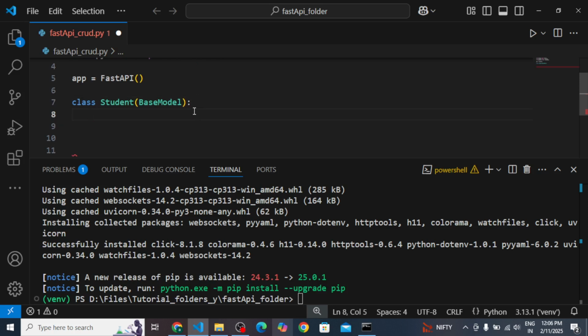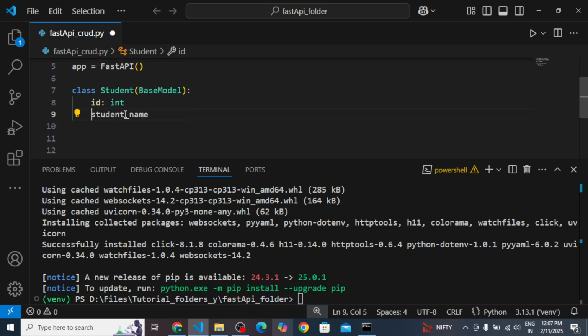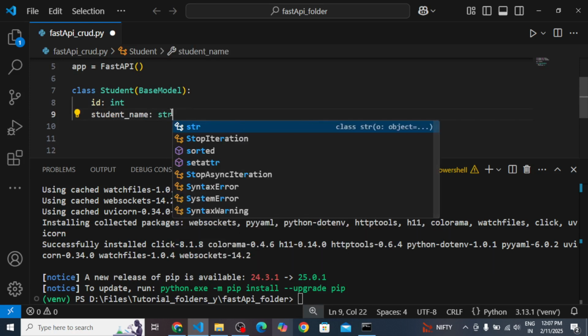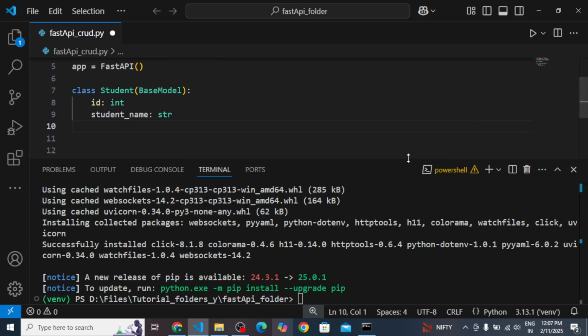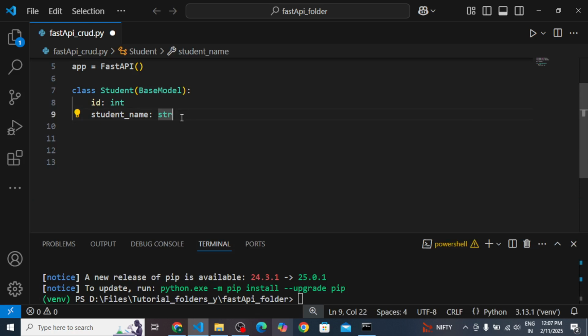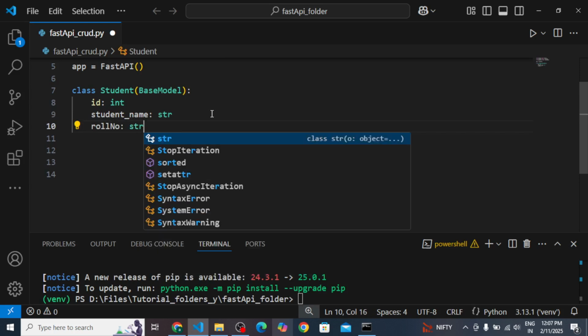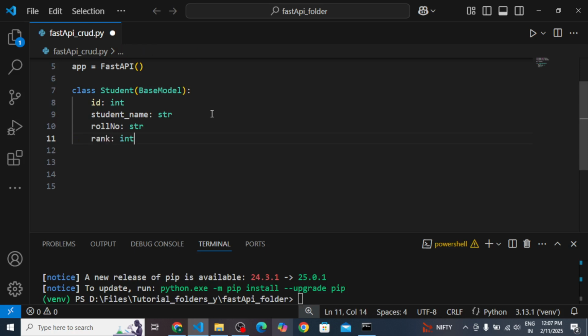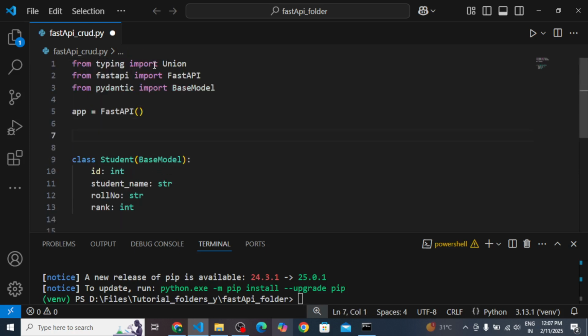Now whatever the fields that we are going to add, all those field names we are going to add over here along with their types. Okay. Now for the student, we are going to create the student data, so that's why I have added the student class. Now let me take an empty list.